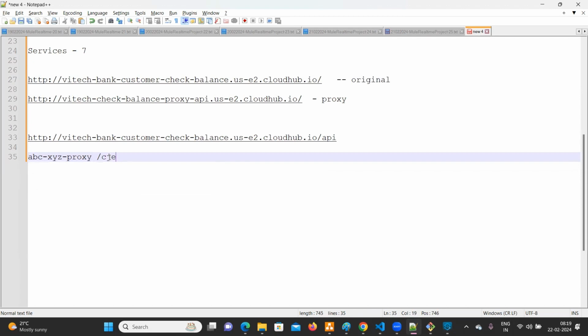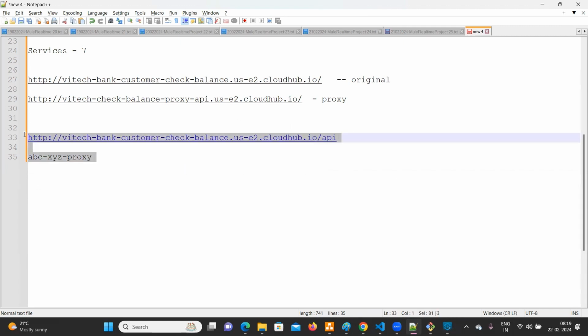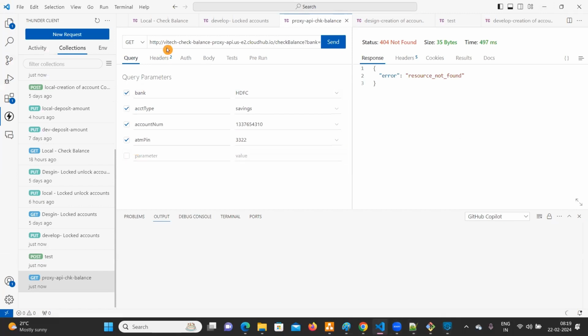After this, whether you need to check balance or create an account, or whatever the resource path that is available, we are going to use it. Okay, so this is how it will work. Now we have updated. This is our proxy. We'll see now. Still we're getting check balance error.